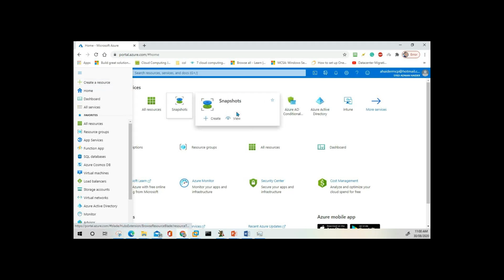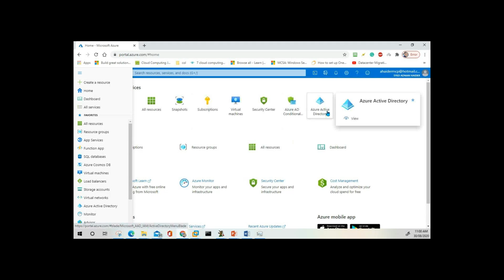A snapshot is a resource. We have Active Directory as a resource. So these are all of the resources on this side. We can create a resource. I can go to the home screen. Home screen is the same screen, and then I can go to the dashboard as well.